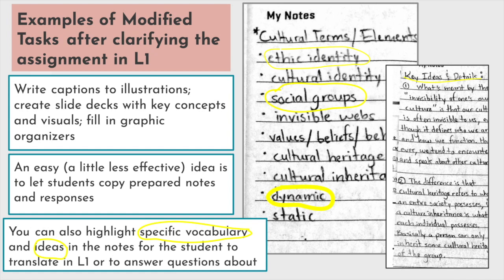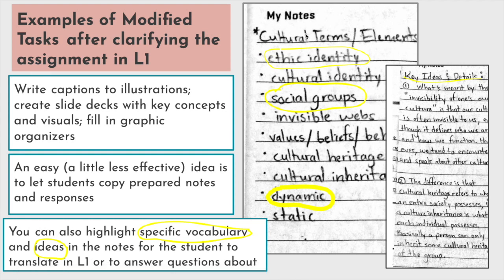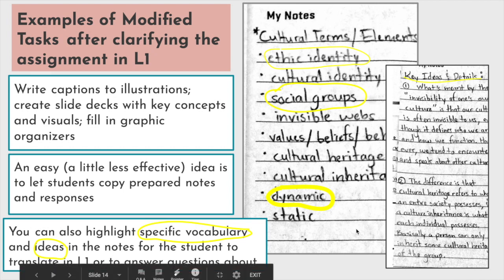So here's what I'm talking about. The students in one of the classes were reading an article on cultural identity, and they were instructed to take notes as they were reading it and then also to write key ideas and details. Obviously, this is still very difficult for our newcomers and beginners. Even after they previewed it in their language, they listened maybe to an audio, wrote a summary, because this is still a lot of unknown vocabulary. So why not offer them ready-made notes prepared by other students?